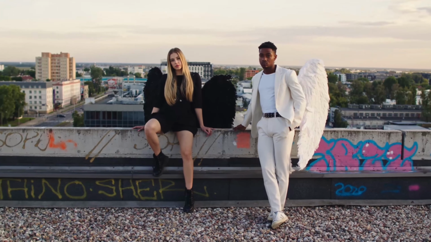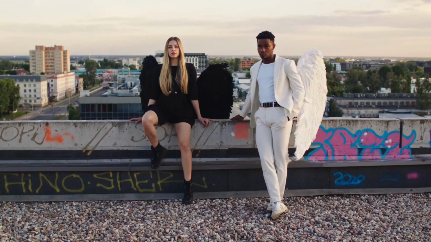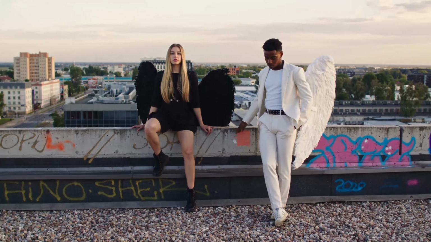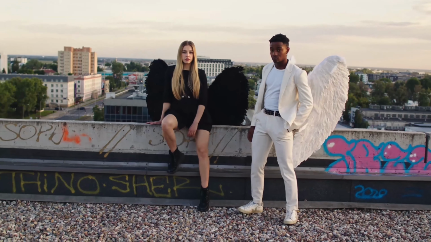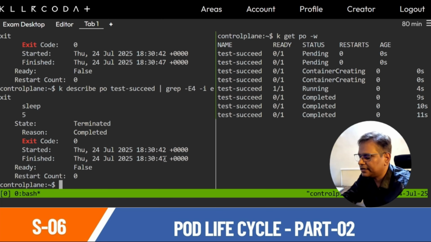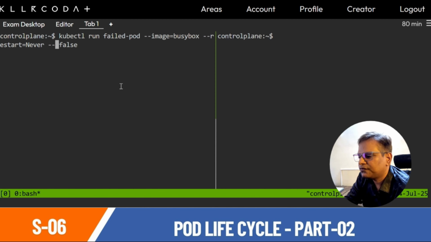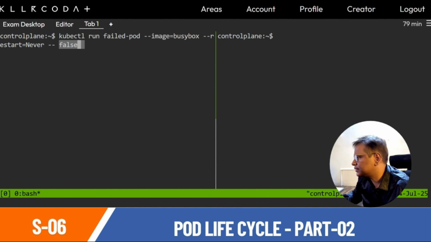To see a pod in the failed state, you need to intentionally make your pod fail. So I am making some mistakes intentionally so that the pod fails. I will delete this pod, and here I mention fail as the command. Linux immediately returns exit code 1. Exit code 0 is successful, but exit code 1 is not successful.